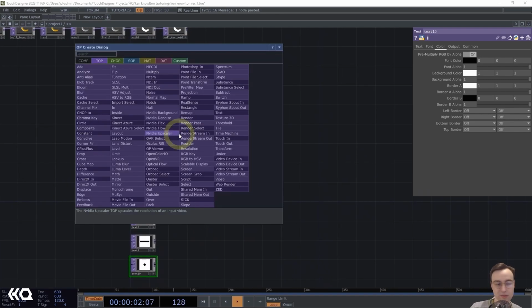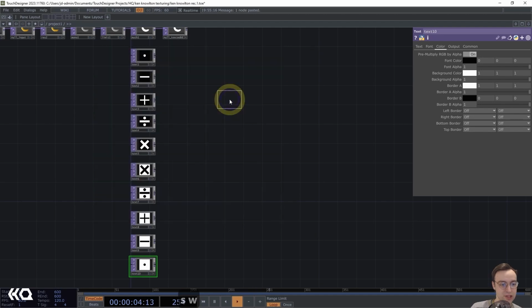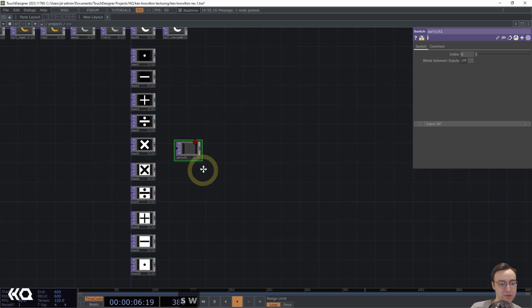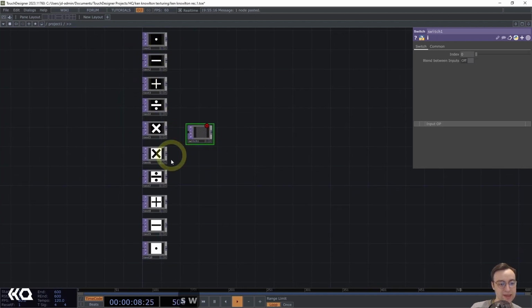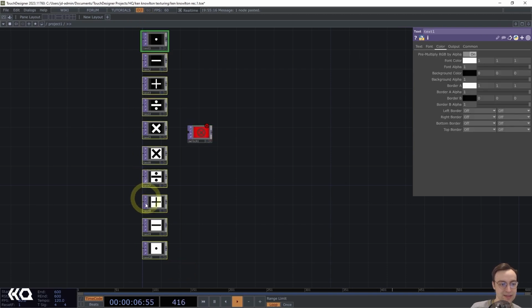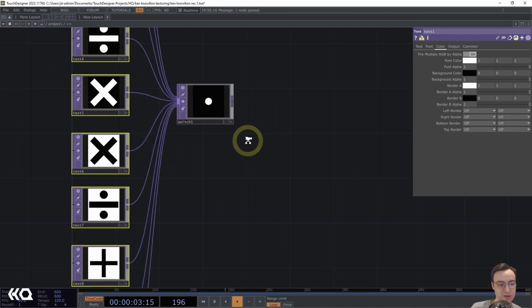So then what I'm going to do is add a switch top, which will be used to quickly switch between all of these different textures and pack them into a texture array. I'm then going to right click and select all of the text tops, and I'll click and drag from one of them to the input of the switch.